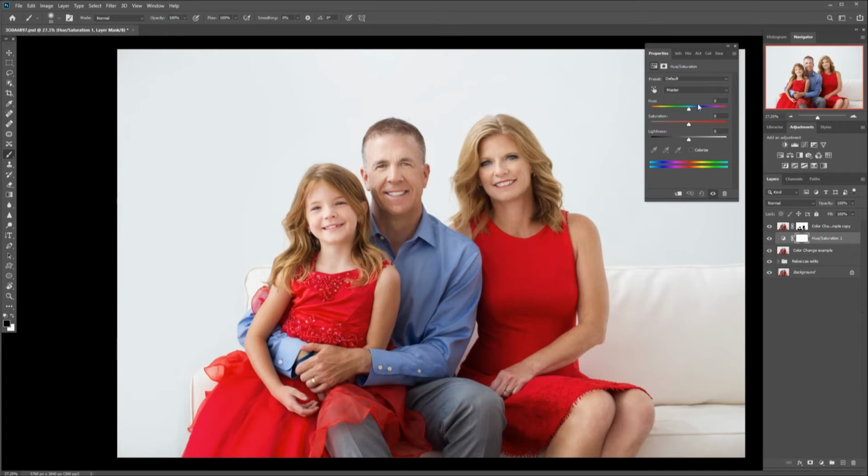When you look at our hue and saturation adjustment panel, you can see you have a few different choices. You can change the color on the master image.